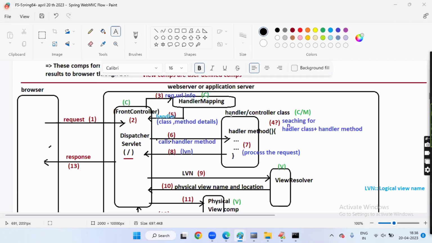What is number 5, guys? The handler method details and handler class details will be passed to the dispatcher servlet. Got it?